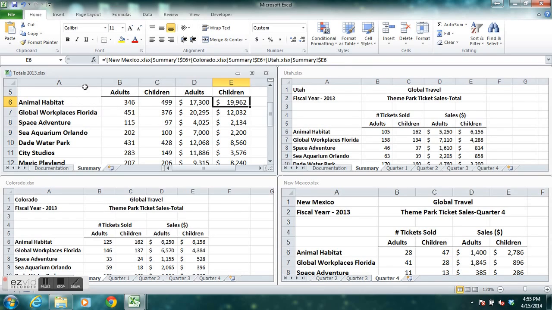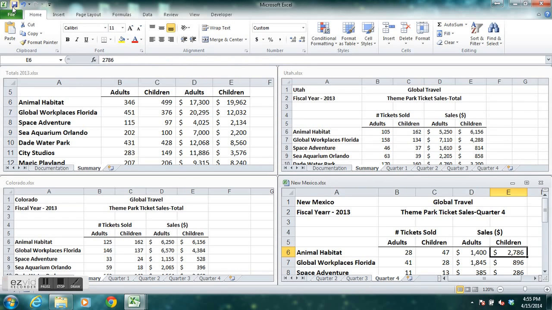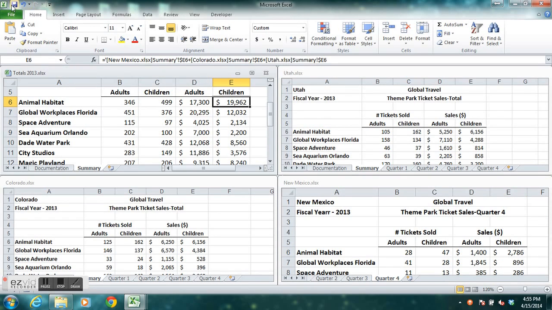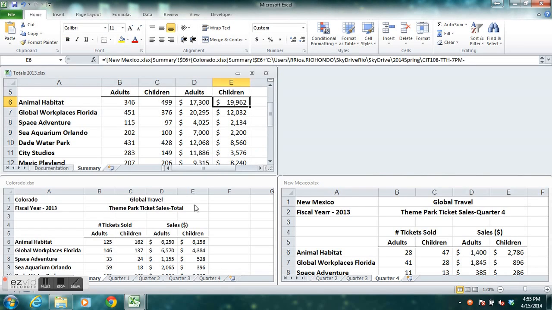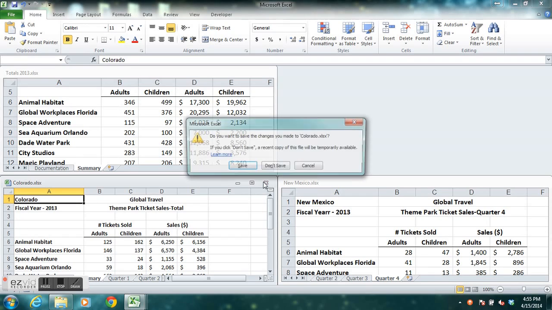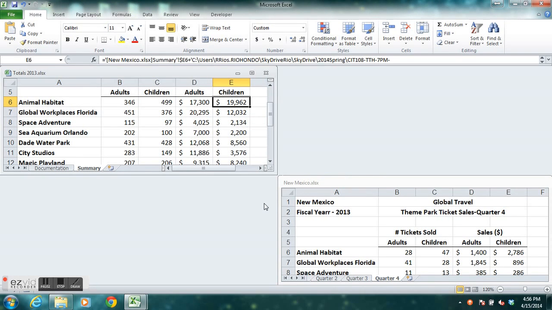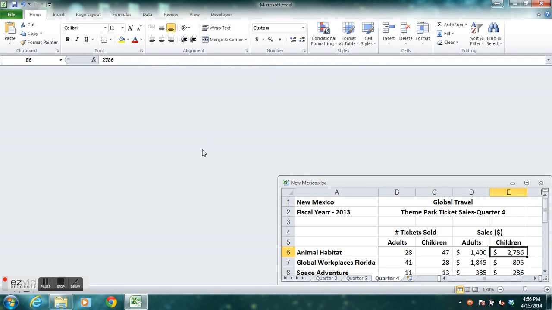updated automatically. The reason it does that is because the files are all open. So what we're going to do now is save the New Mexico file. Make sure that's saved, and we're going to close it. Okay, we're also going to save our totals. Save that. And we're going to close Utah. We're going to close Colorado. Make sure you save your changes as you exit. And we're also going to close our totals 2013 workbook.